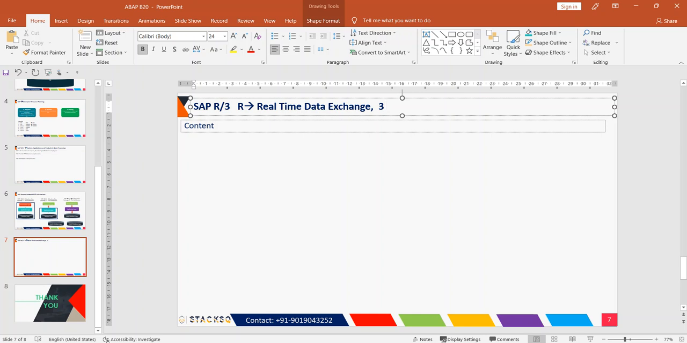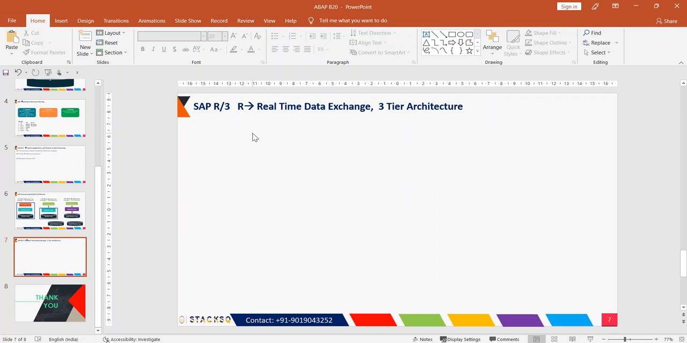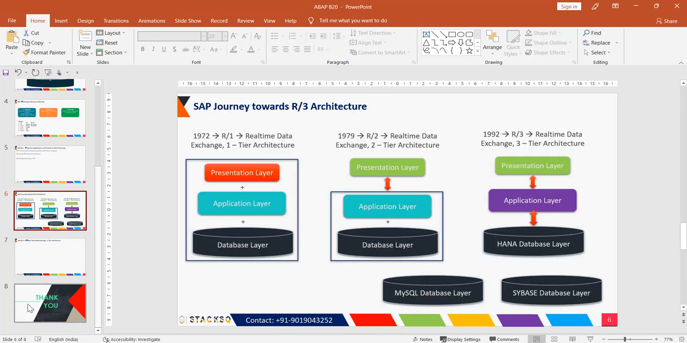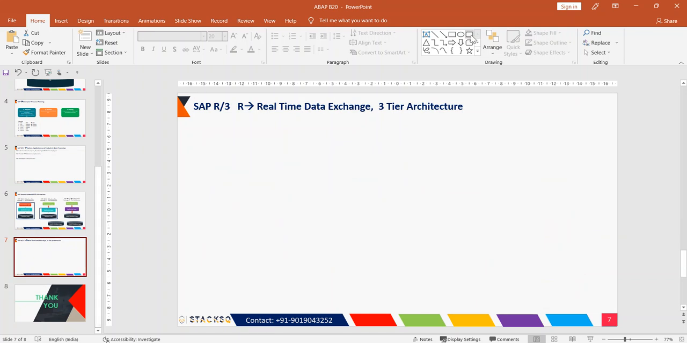Three layers. 3-tier architecture. Okay, 3-tier architecture. So now let's understand what this 3-tier architecture is. Let me draw it for you. The first layer that we have is the presentation layer.